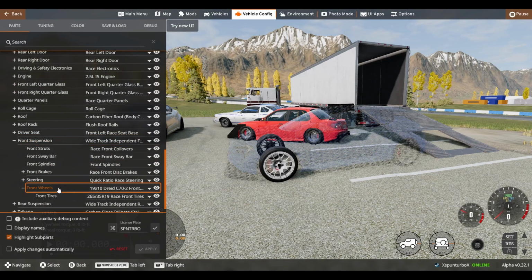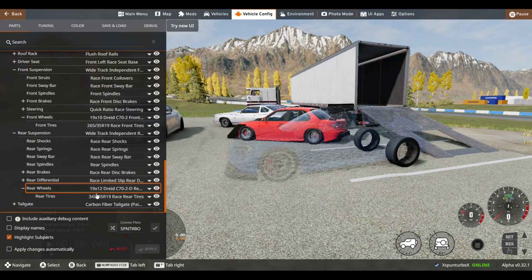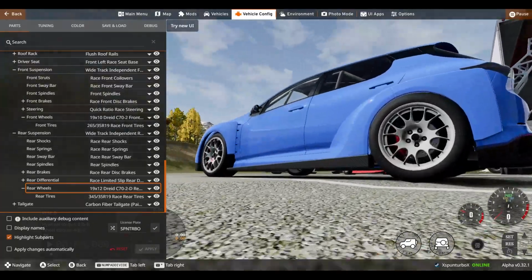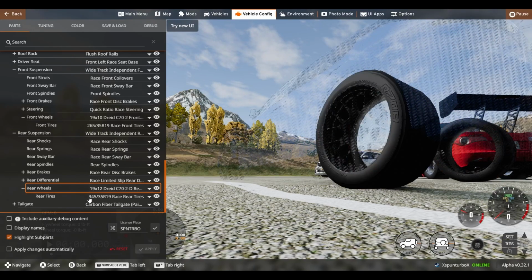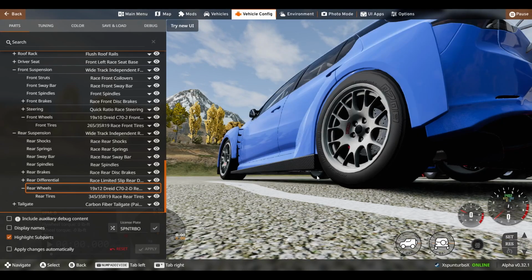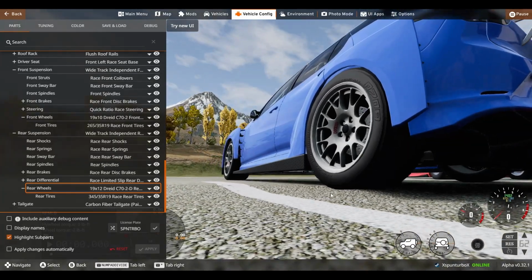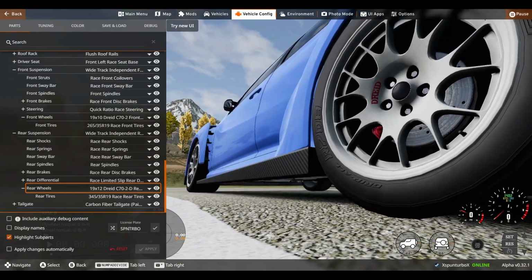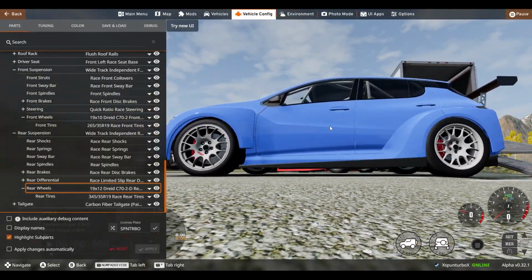So if I come down to here, you can see that the front is 19 by 10 and the rear is 19 by 12. The front is 10 inches wide, the rear is 12. 265 wide tires on the front, 345 on the rear. Both front and rear wheels are the same diameter at 19 inches, and then the sidewall is the quote-unquote same at 35. But since it's relative to the width, the rear sidewall is actually thicker or taller than front.